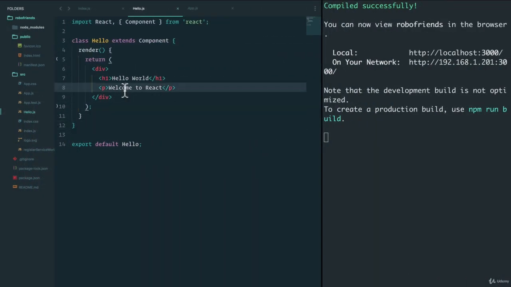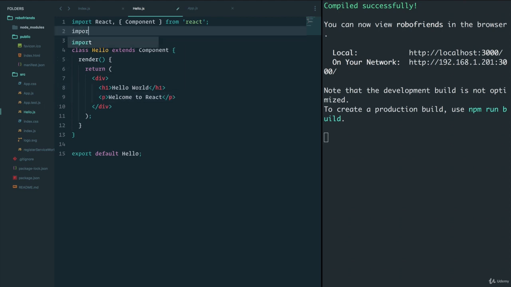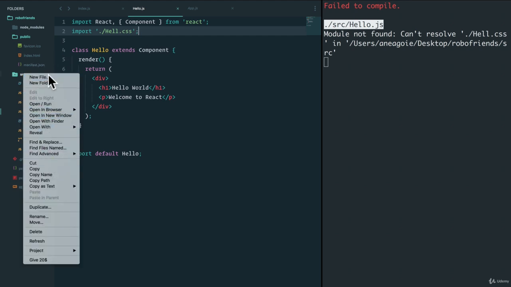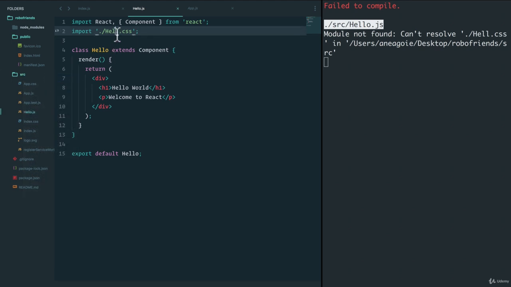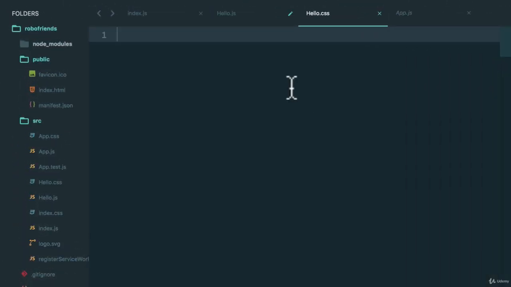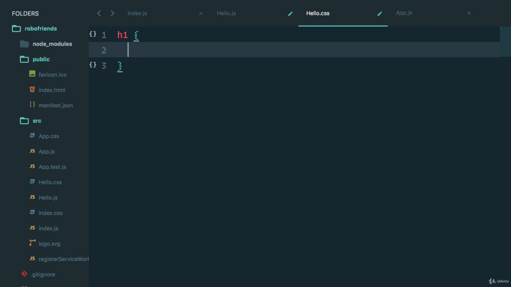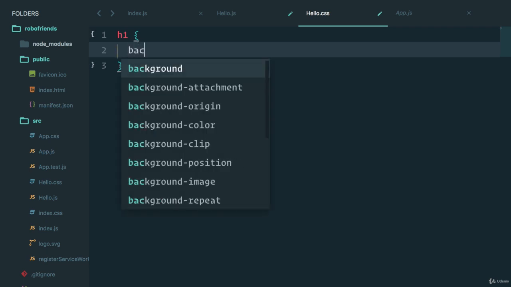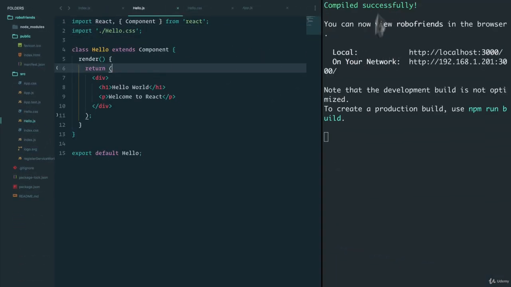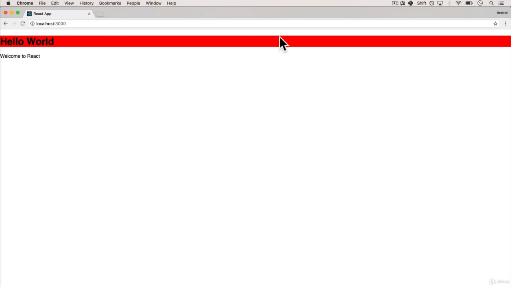Very cool. Within here, if you remember, if we import hello.css, we can create whatever CSS styles we want. But we need to create that file first. So let's do new file. Oops, and I need to add an O in here. The new file name will be hello.css. Now in hello.css, I can just say that the H1, and this is just standard CSS, will have background of red. I'm going to save this as well. Everything looks good. And look at that.